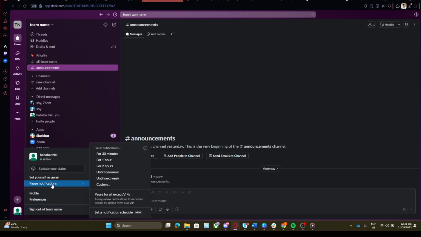In this drop-down menu, look for the option that says Pause Notifications. It's usually found near the top. Click on Pause Notifications to open another menu. This is where you, as the user, have the ability to choose how long you'd like to pause them. What's great is that Slack allows you to customize this based on your needs, offering a range of options from pausing notifications for a short period to an entire day.